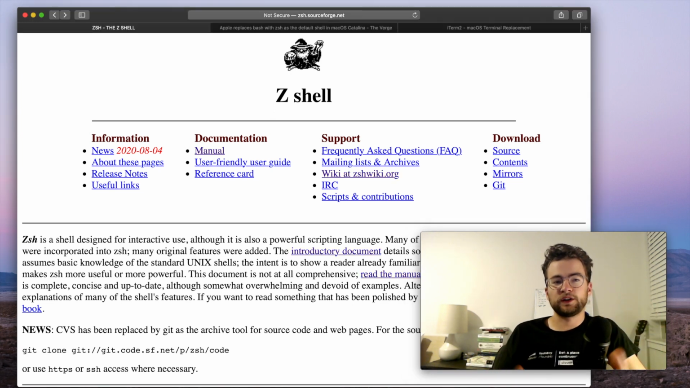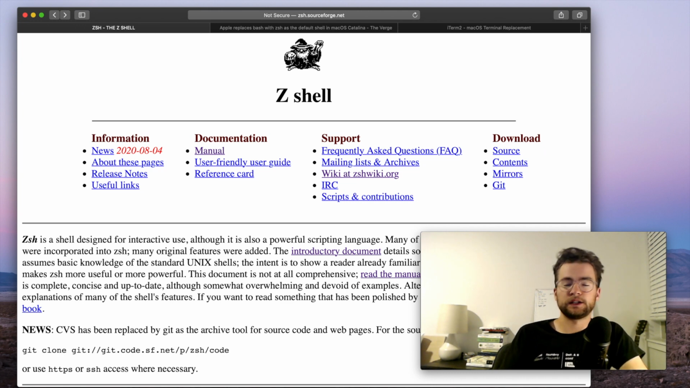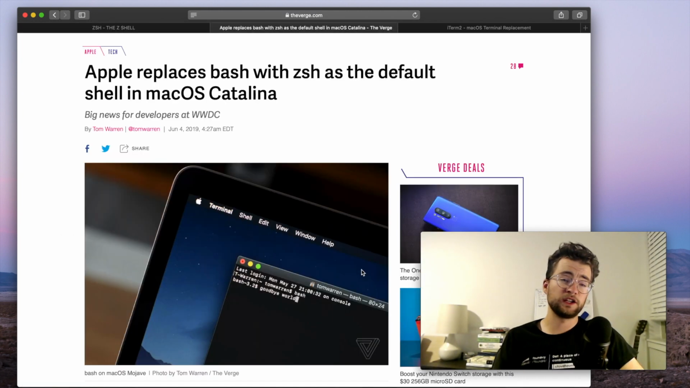Now, Z Shell is an extremely powerful modern Unix shell that has extended the Bourne shell. It was first released in 1990 and continues to receive stable releases. In 2019, Apple replaced Bash, the Bourne Again shell, with Z Shell, making it one of the most widely used default shells. Apple did this for licensing reasons, but Z Shell is very capable and very powerful.